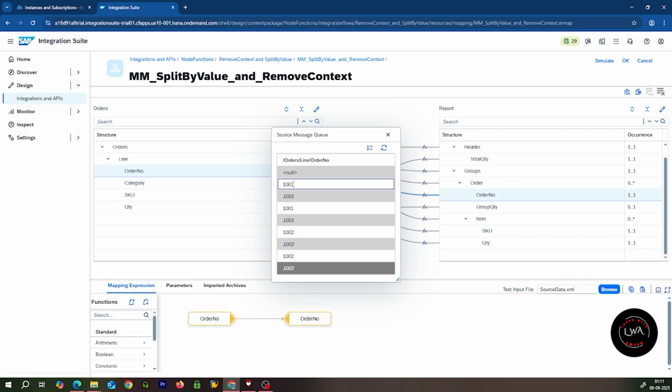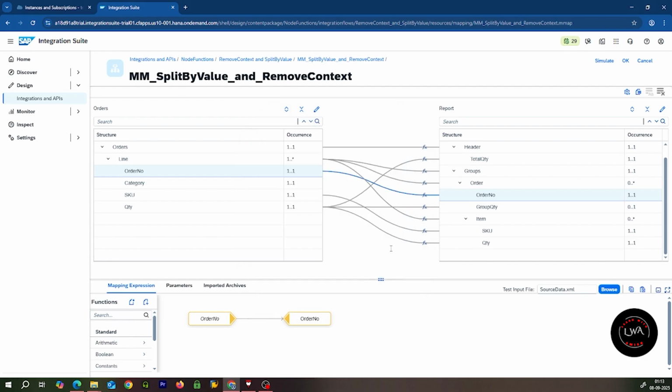It is not in the same line. This is in the first line, this is in the second line, again this is the third line, this is in the fourth line. Whatever we are seeing in this gray color is the context change, and the slightly darker ribbon here is the last context change. I hope you have understood a little bit about the queue and context, but now we will see how remove context and split by value work.